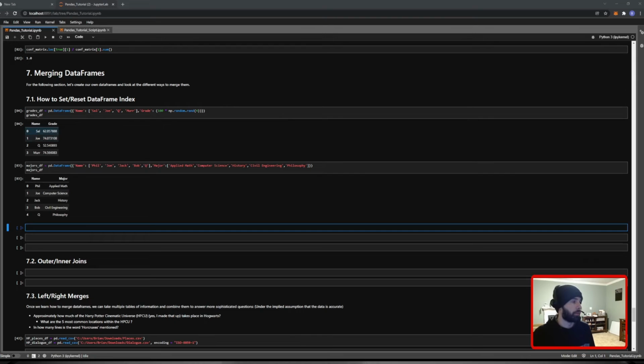So you remember these zeros, 1, 2, and 3, and these numbers on the left-hand side here? We're going to be changing that now. That's going to be very important for when we're dealing with outer inner joins and left-right merges.